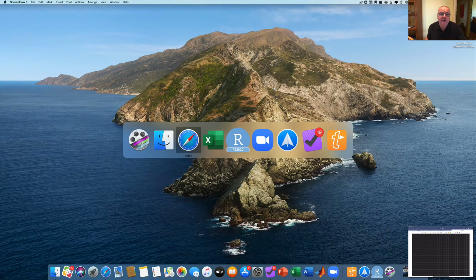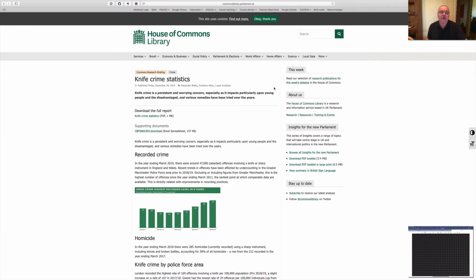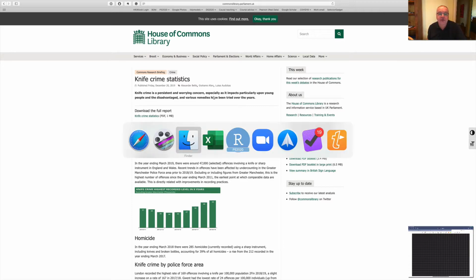I had a search around, and eventually I found that this is probably our best data set. This is from the House of Commons Library for the UK. They did a report on knife crime statistics, and there was a nice Excel spreadsheet here. So I went and downloaded that, and let's have a look at what we've got.